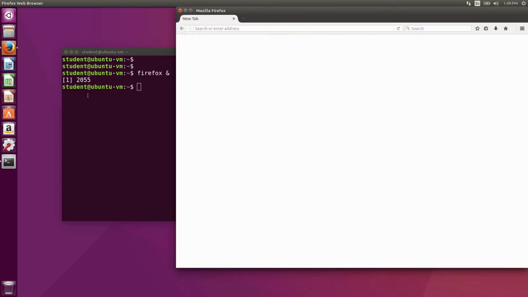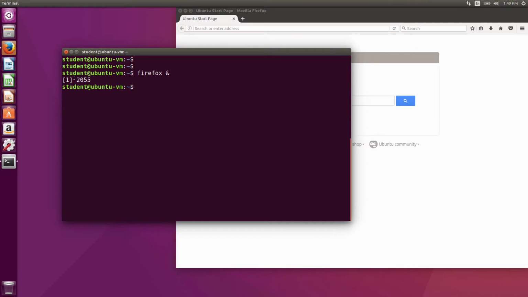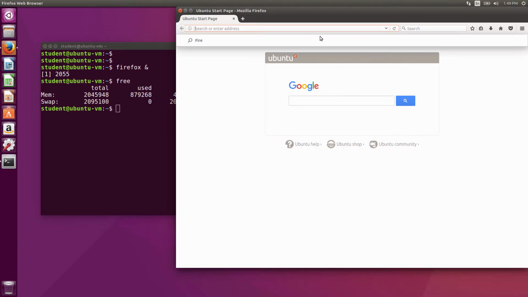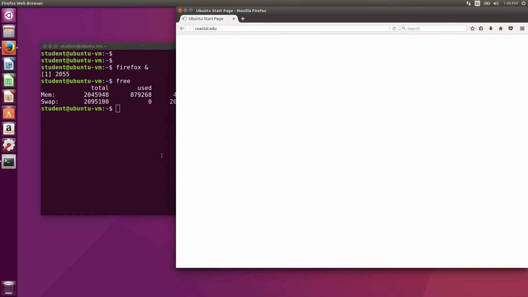You'll see here that we have one job created, and this should be the PID for the job, or the process ID. Now I can go on and type in other commands like free, but at the same time, I can be over here browsing in the browser. All right, so that's one way.